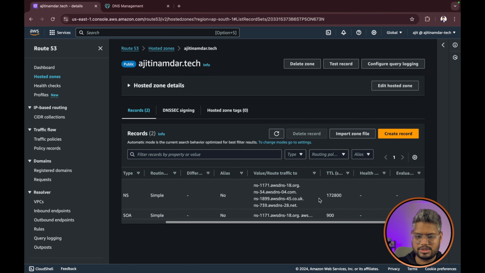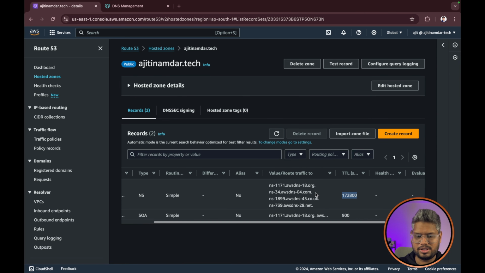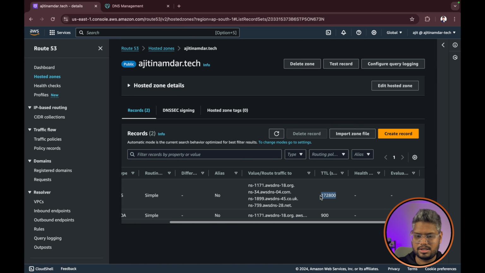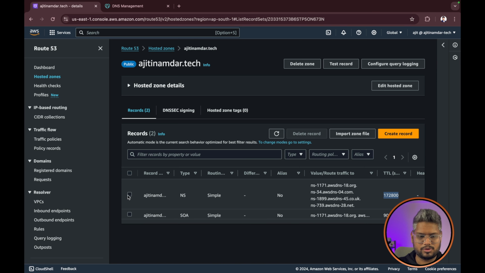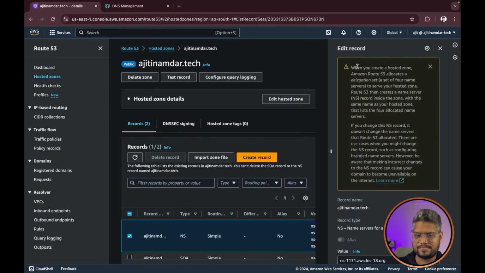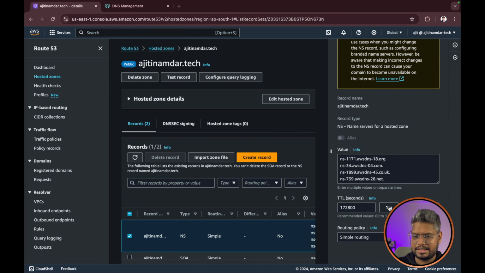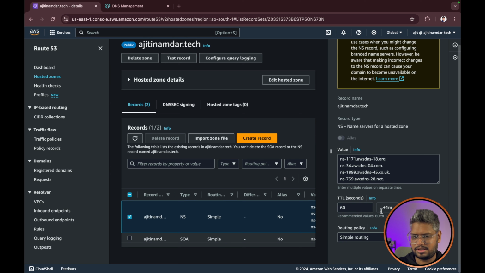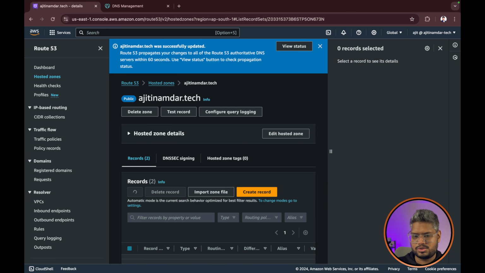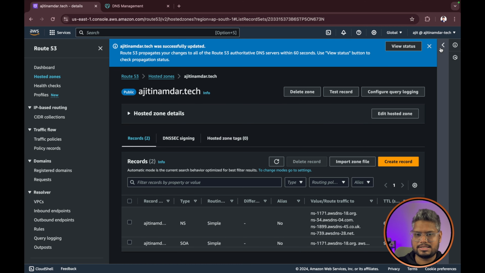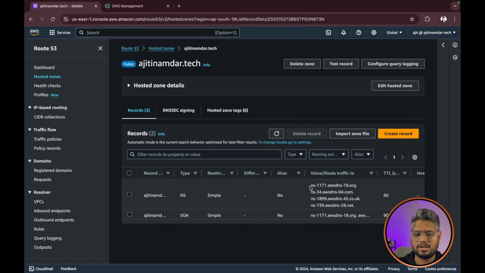Once the hosted zone is created, you see that the time to live for the NS record is a very big number. So what we have to do is we have to select this, edit it, and change it to a 1 minute kind of a value. So this is just for demo purpose. If you intend to have a bigger TTL, you are free to do that. Since this is a test video, I am changing it to a 60-second TTL. Once that is done, we see here 4 name server values.